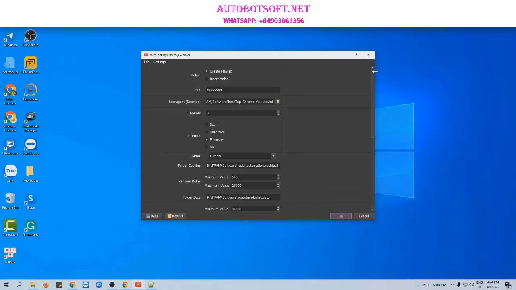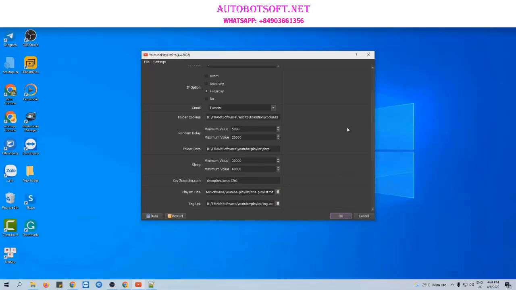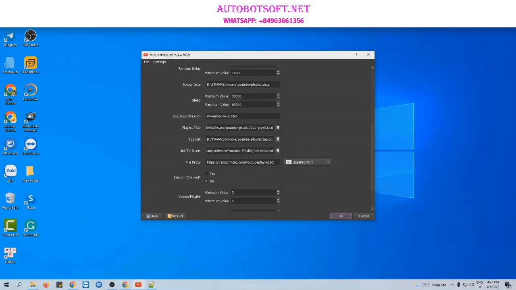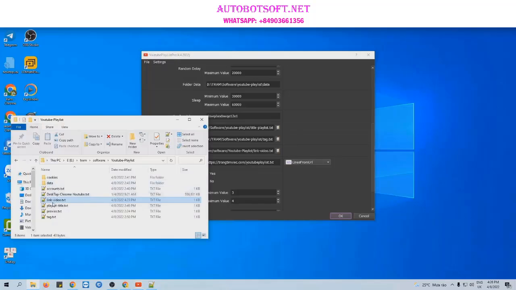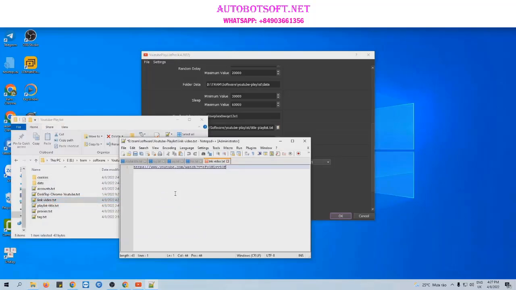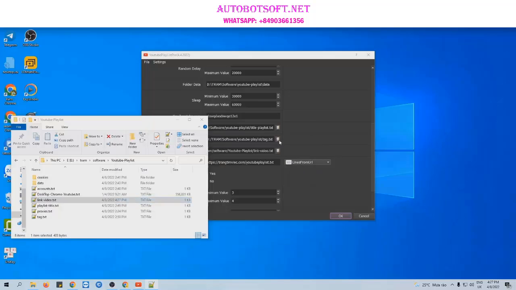Now we will run the insert video function. So at the action section, you select insert video and move to the link to insert section here. You will create a text file to save the links of videos to insert. I will use the previous link, this link, and I will add more video links to insert here, and then click to save.